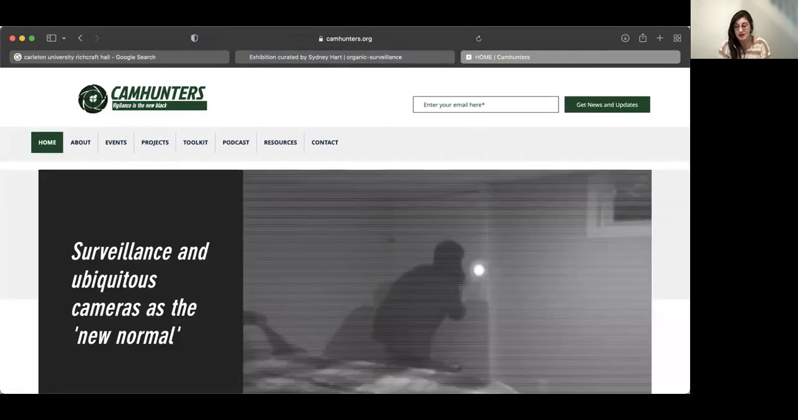So the last project I want to talk about, and very briefly, is Cam Hunters. And the reason why I want to talk about this one in the context of research creation is because not only is it the one that is the most ongoing in my life right now, and it's adapting to the changing framework of research creation, but it's also at its core a project on collaboration.